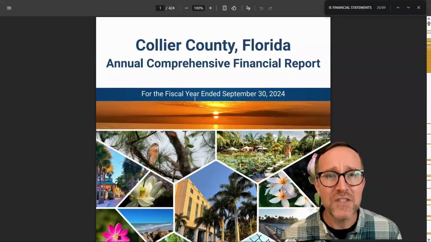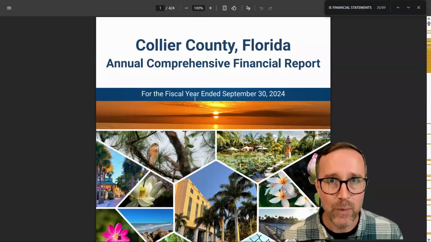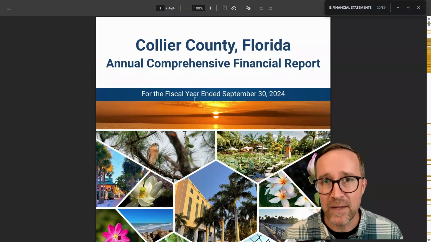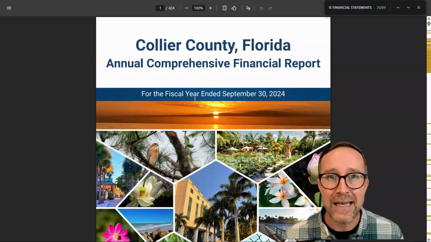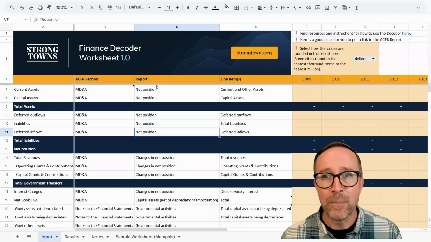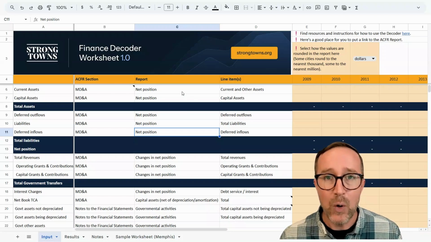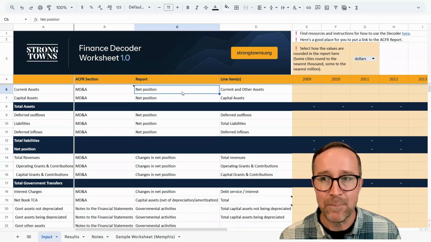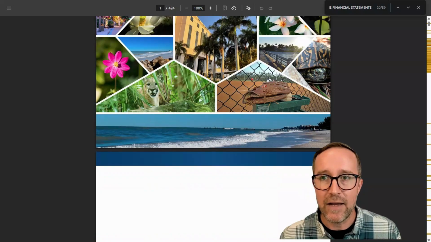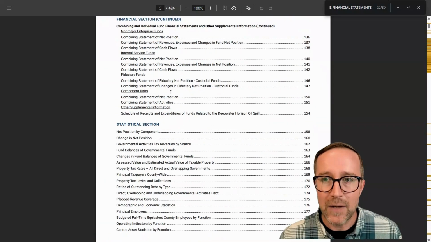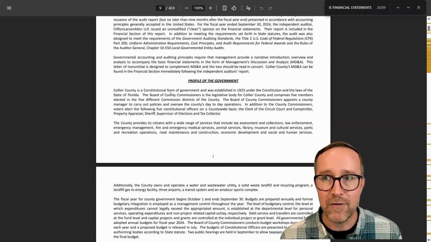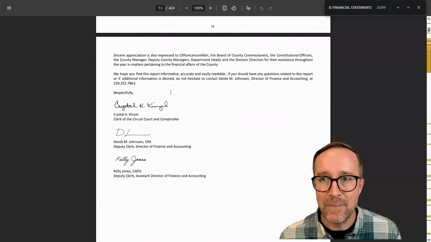Hi there. I want to talk about inserting the information from your annual comprehensive financial report for your community, if you're in the United States, and inserting it into the Strong Towns Finance Decoder. We've created this tool to make it simpler and easier for you to pull up the information that you need. In this case, if we scroll down, I know that already on page 24, that's where we're going to find the information that I need because I did peek.